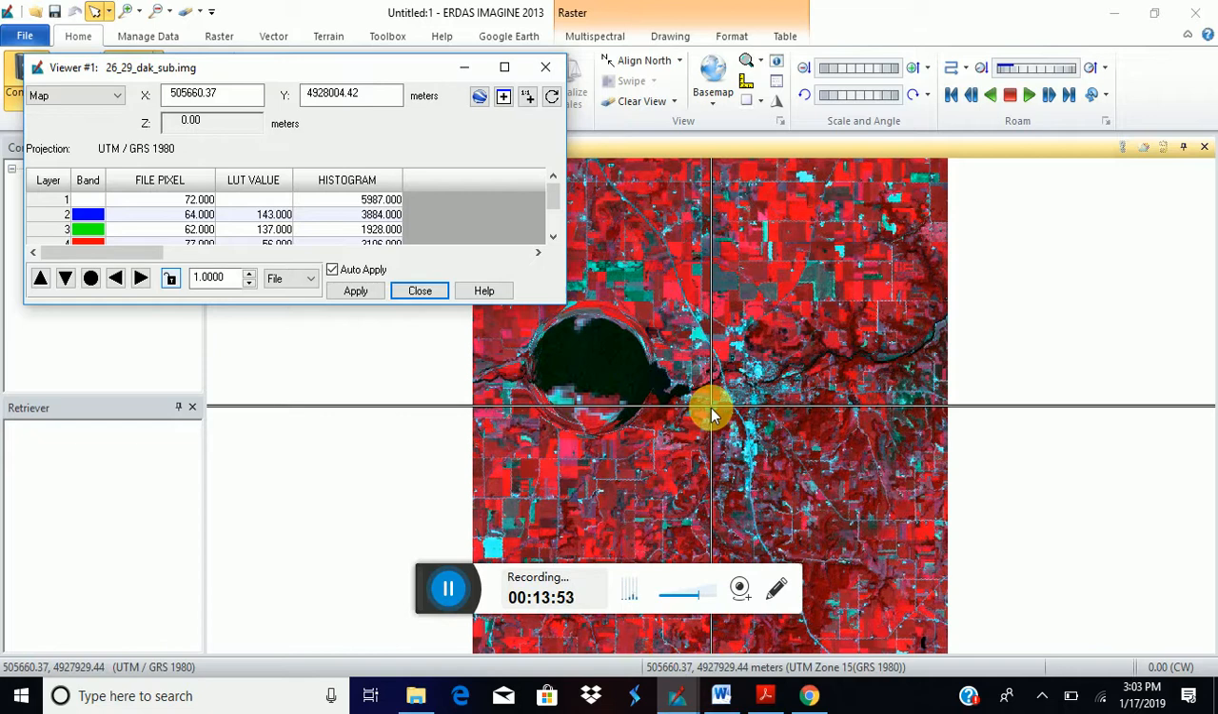So at each cursor location, it will show you the x coordinates, the y coordinates, and the d coordinates, which is 0, 0 in meters. And it will also show you the pixel and the LUT values. The pixel values are the digital numbers, and the LUT values are the RGB values in which your monitor or your laptop will display.